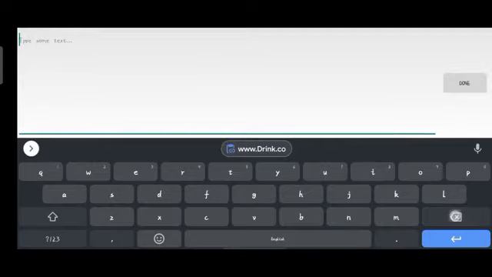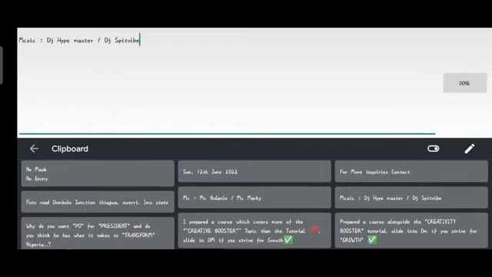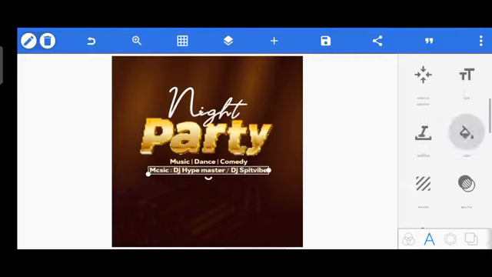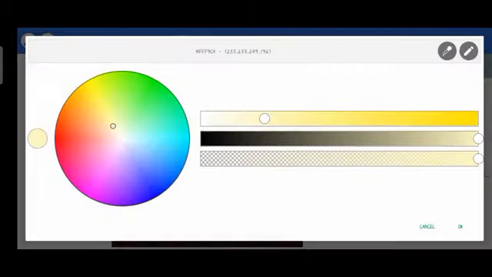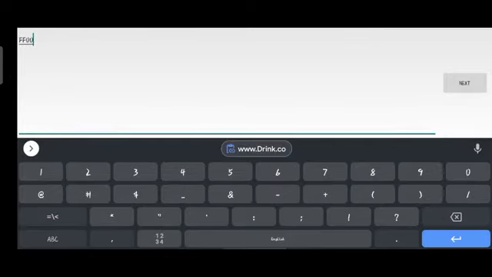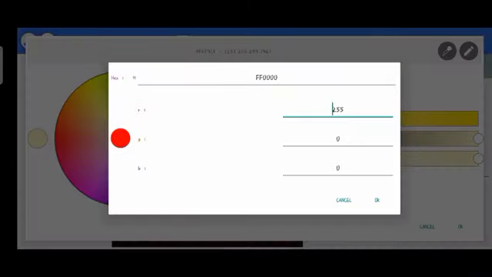So I'm gonna delete this now and I'm gonna head over to my clipboard. I have the MC and the name. So I have music is DJ Hype Man and DJ Hype Master and DJ Speed Vibe. So I'm gonna change the color of the music. I'll just use this blue slider beneath here now. I'm gonna use it to cover only the music and then go to color to change it to red, or I'll just use plus and then use the key button. Red is FF0000. Okay, I'll click next, then good button, okay.